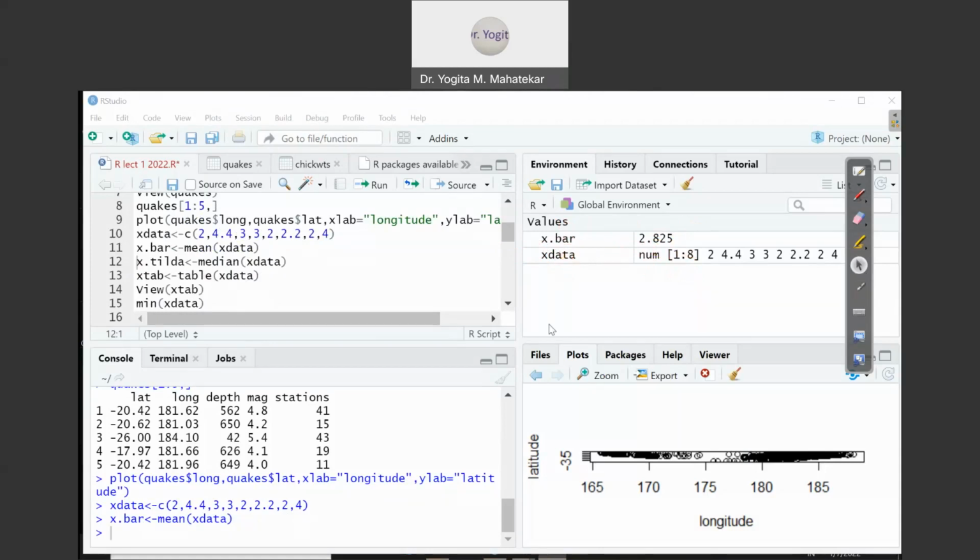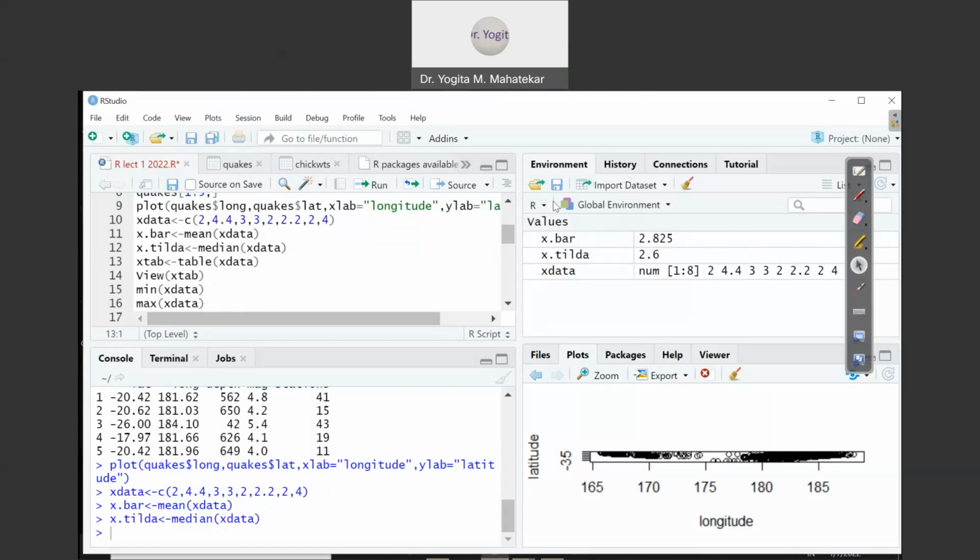Okay, now let us go ahead with the command on line number 12. So it is x tilde, a name given by me, and we are going to find out the median of this particular numerical data. The name of the command is median. Apply it on x data inside the round bracket. So Control plus Enter. Now you can see in the environment window x tilde is 2.6, which is the median of the data.